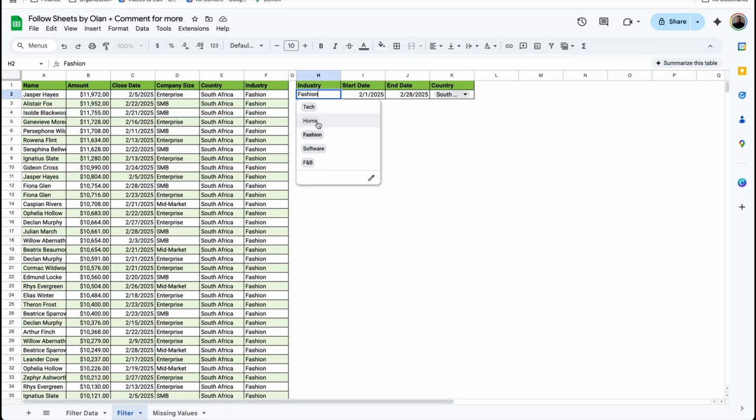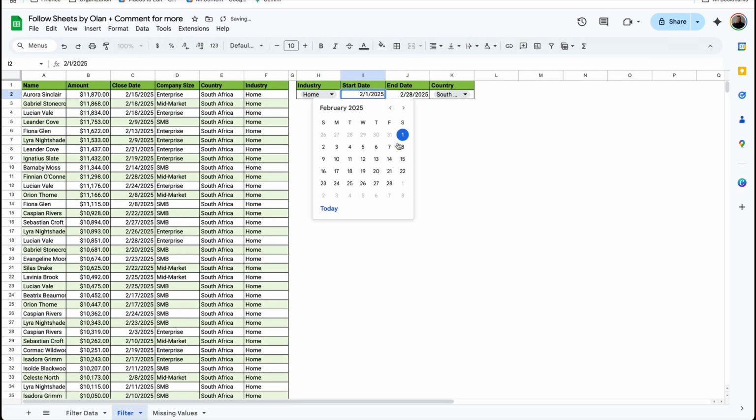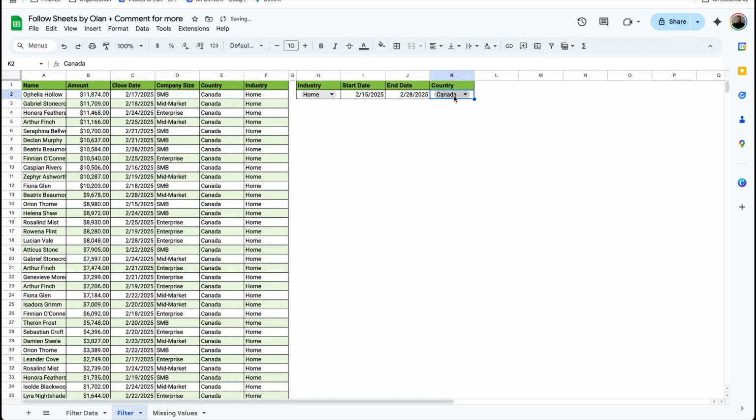The filter formula is one of those formulas that will really change the way that you configure spreadsheets. Best of all, it's super easy to use. So in this video, I'm going to show you exactly how to use the filter formula and a lot of different ways you can use the filter formula to elevate your spreadsheets.